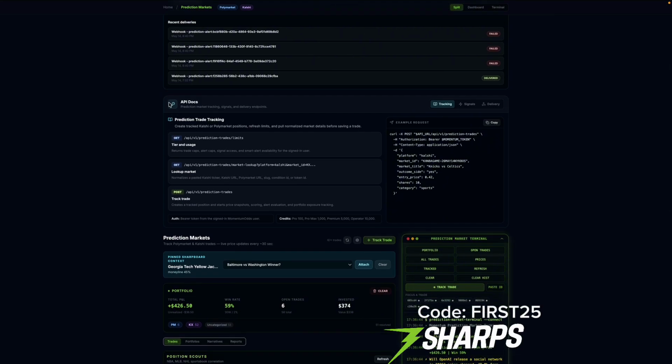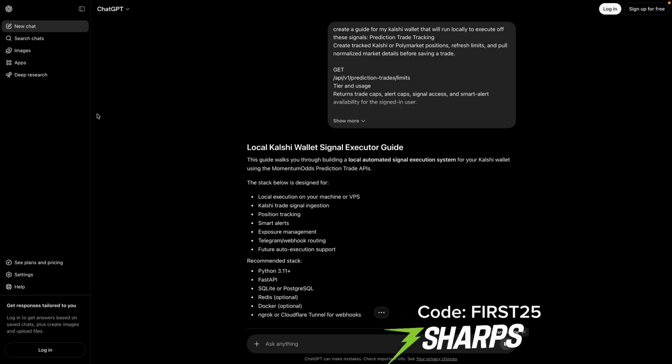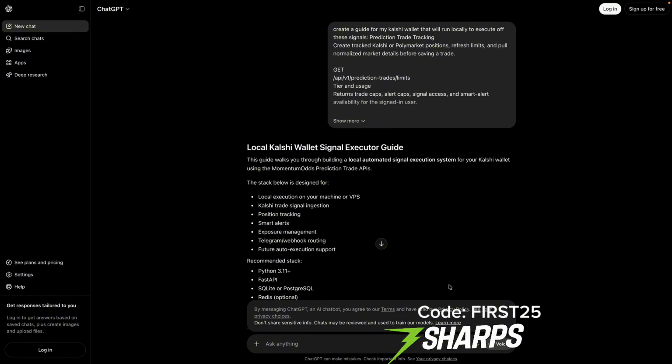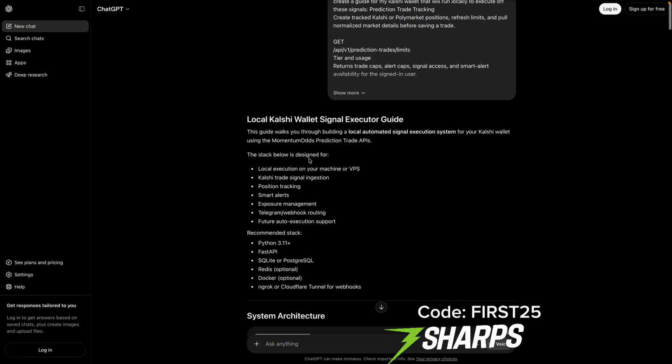First off is the API docs. Here's where we have the signal delivery, tracking, all of this. What we're going to do is put this into ChatGPT and tell it to vibe code you a bot to run and hold your Kalshi wallet. So we have it executed now as a prompt on ChatGPT. I just said create a guide for my wallet that will run locally and execute these signals, and then I copied and pasted the API docs onto here.